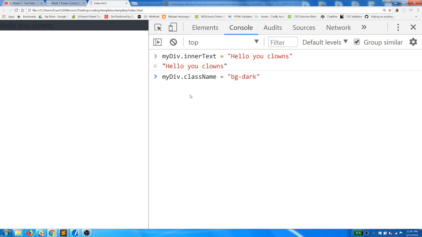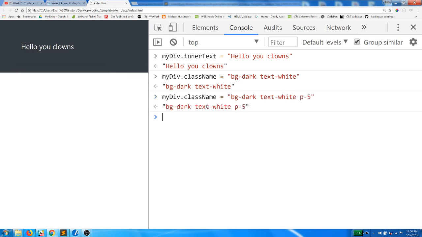It's using Bootstrap because I have Bootstrap hooked up, and bg-dark is a Bootstrap class. But now let's add something like text-white in there. Easier to read. Let's also add padding 5. Okay, now how did I insert that text? I accessed the innerText property of the div object, and I assigned it a value. Yes, you can do that with textContent as well.